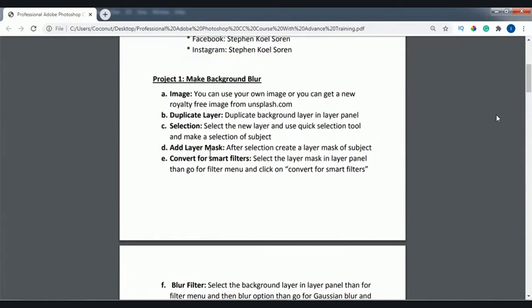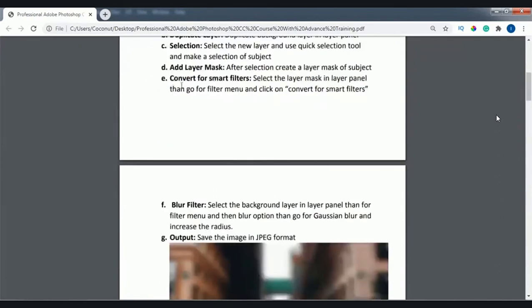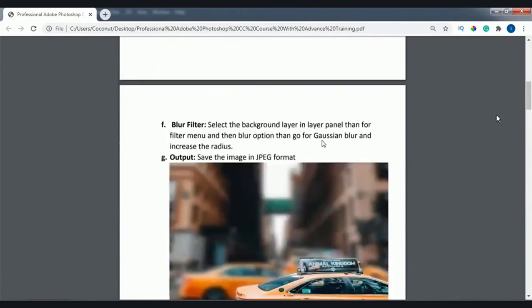So you have to make a selection of the first yellow taxi and then add a layer mask. So after making a selection, you have to create a layer mask from the layer panel, and then you have to convert for smart filters. So after creating a layer mask, you just have to convert that into a smart filter, and you can go from the filter menu, and then you will get this convert for smart filters option.